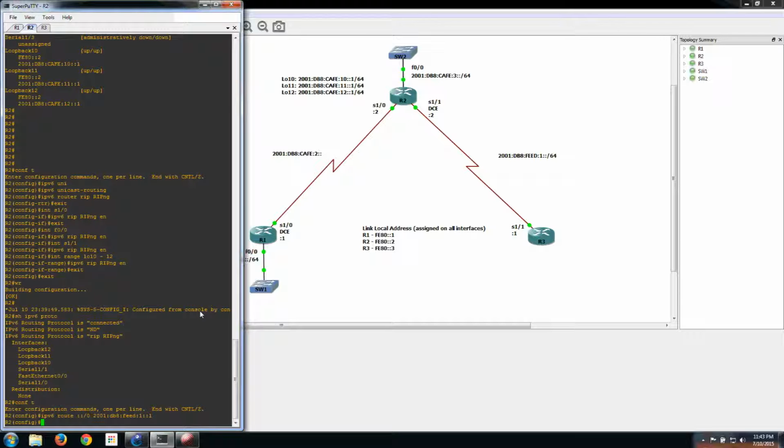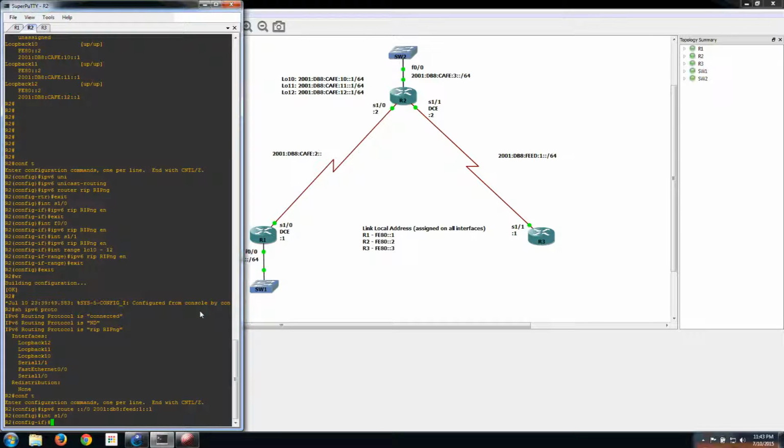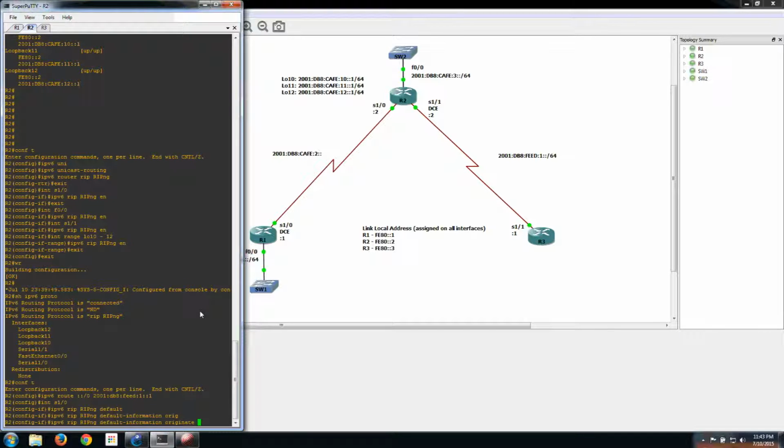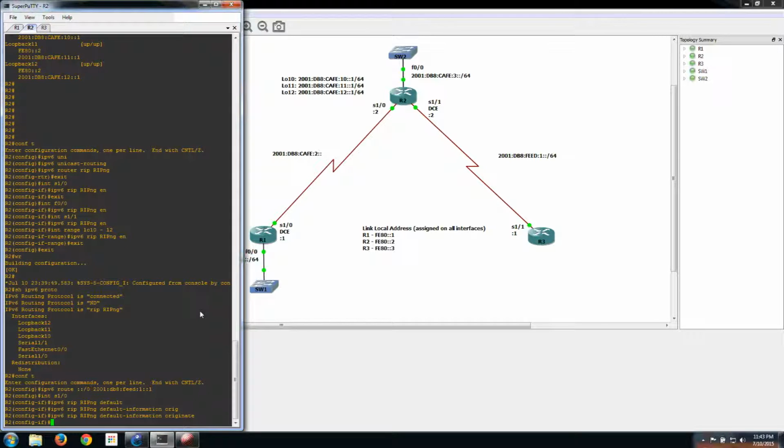And now we need to be able to redistribute that to router 1. So what we're going to do is a default information originate, so that's pushed down to router 1. We'll go into our interface s10, IPv6 RIPng default information originate. So now that will be pushed down to our router 1.